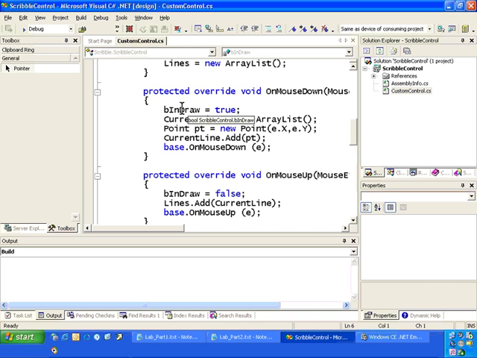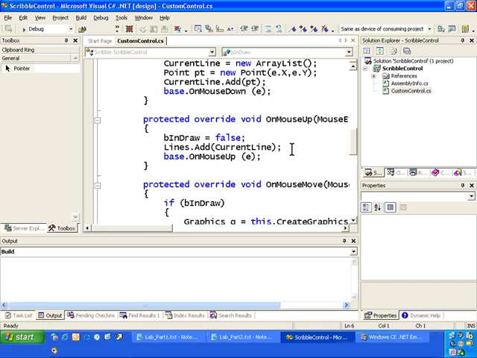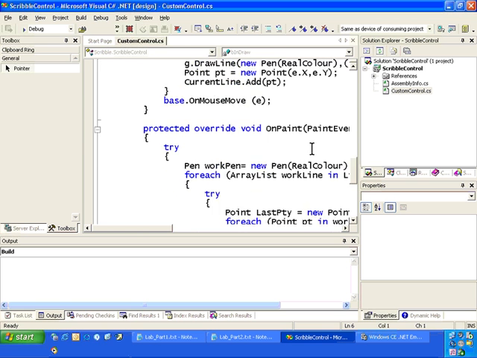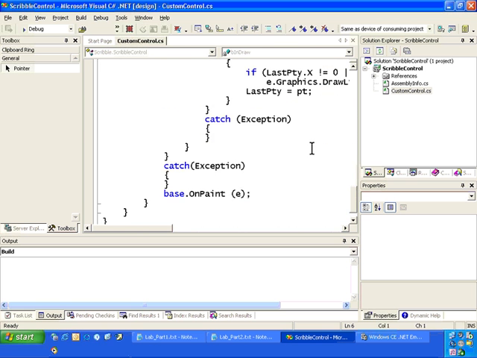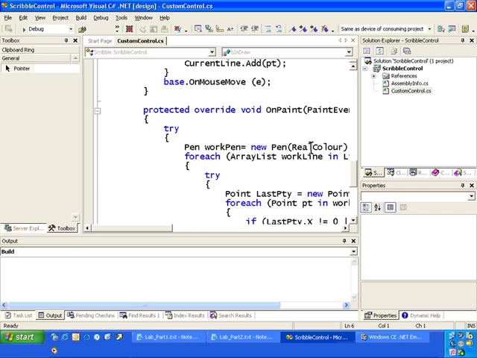On mouse down, we can say that we're in draw, where we create an ArrayList, we set our point that we're currently at, and then we add, on mouse move, additional points into that list. And on Paint, we draw the list of points that we have available. So the Scribble control is pretty straightforward.